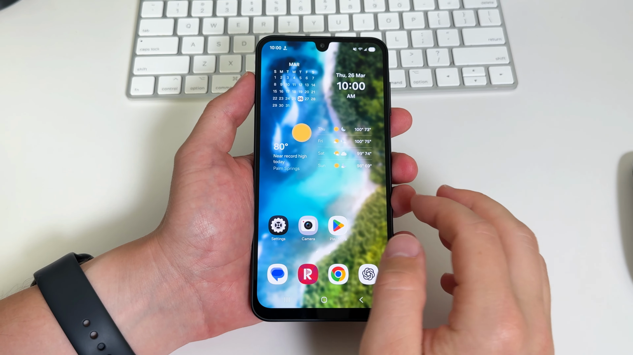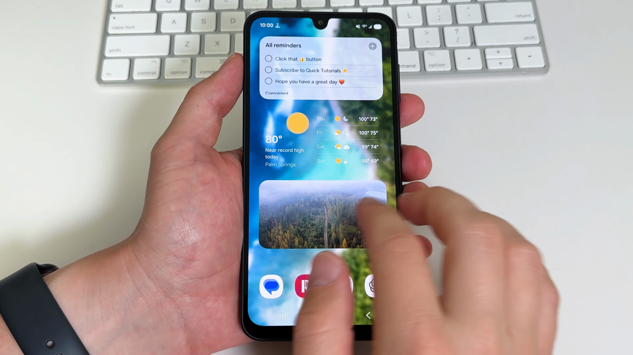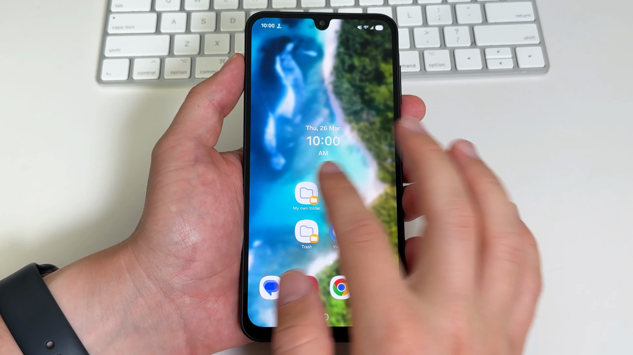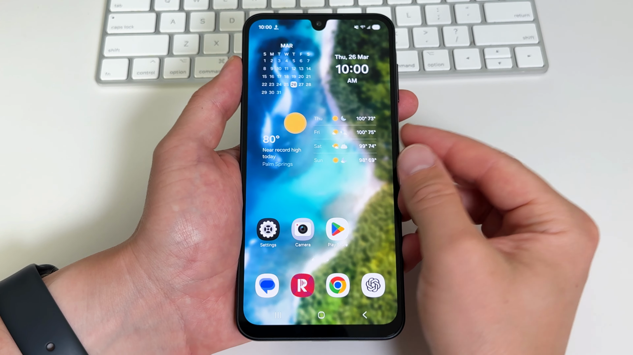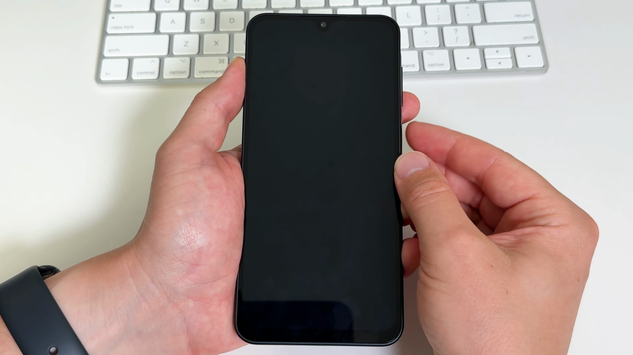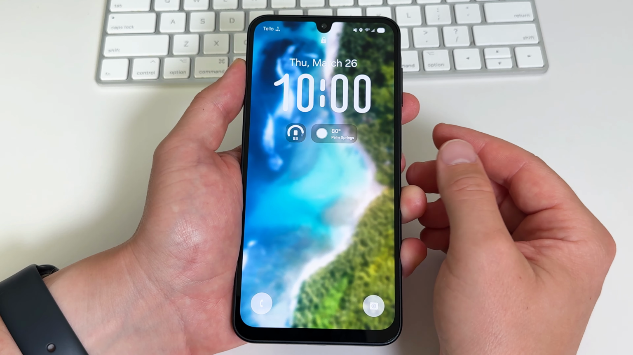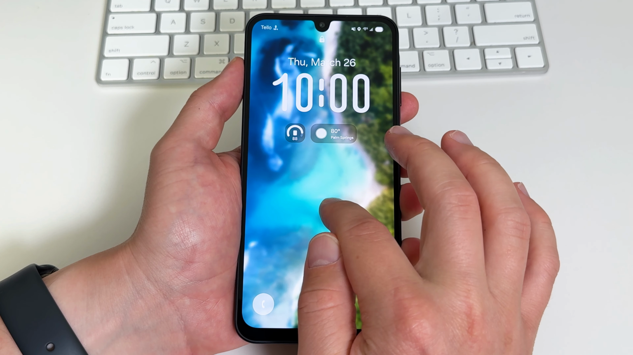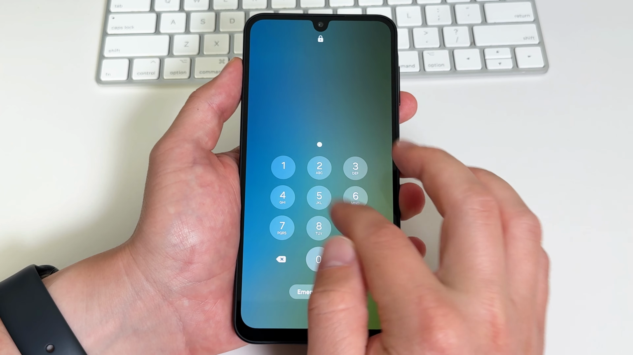Android has two types of widgets. There's these widgets you can add to your home screen, and they're great. Lots to choose from, you can resize them, place them anywhere you want. Overall, they're great. And then there's the widgets you can add on your lock screen. And those are nice too, but very limited compared to the home screen widgets.